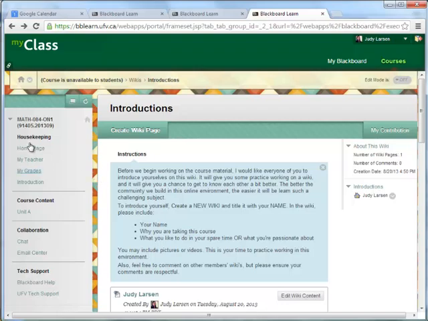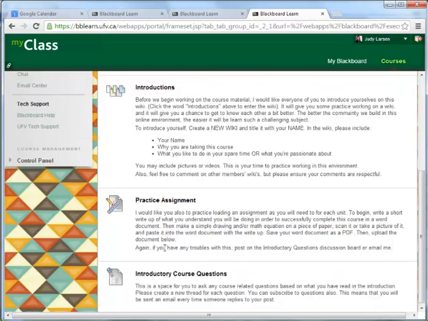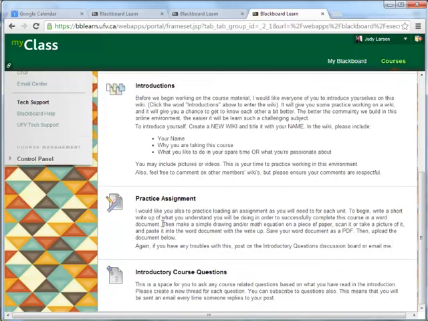Okay, so that's the introduction. Once you've introduced yourself, I'd like you to complete the next 2 things. Well, this one is important. It's a practice assignment. This is where you get to practice submitting an assignment. However, you don't need to do an assignment, any mathematics or anything. It's just about practicing how to submit it. So I'll show you in a second how to do that.